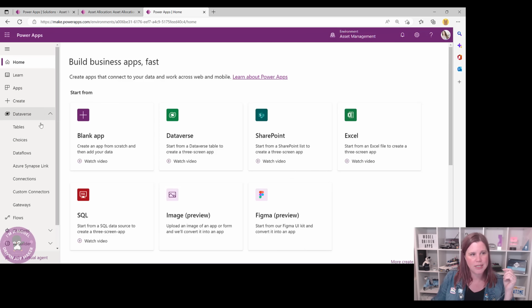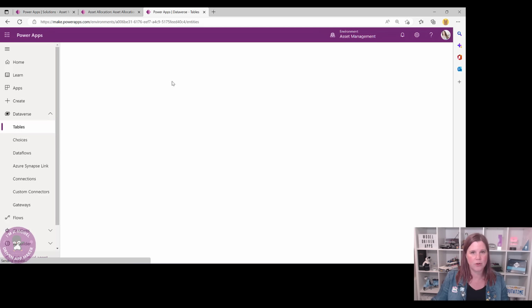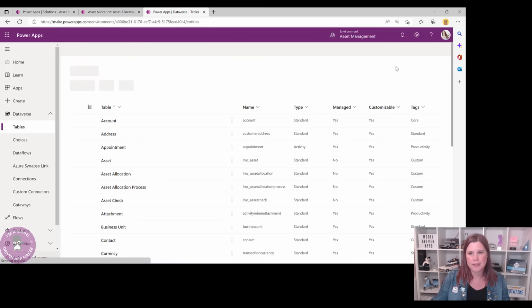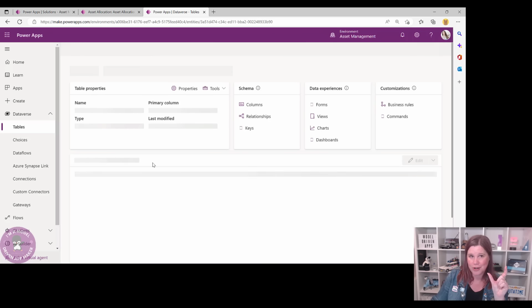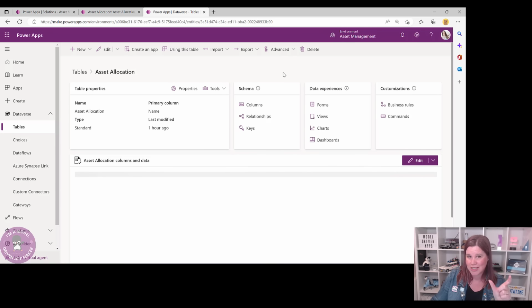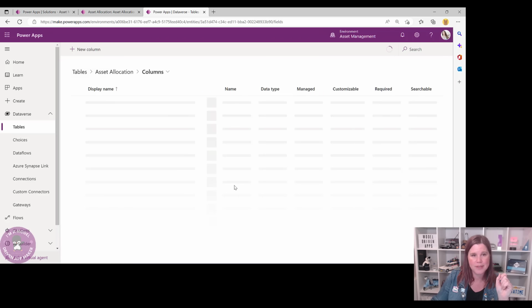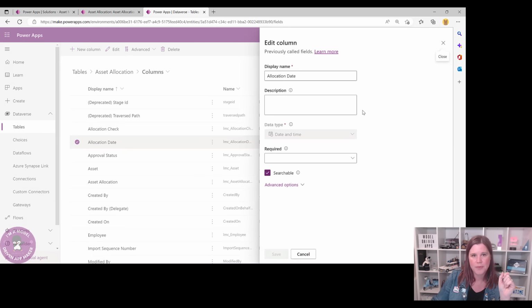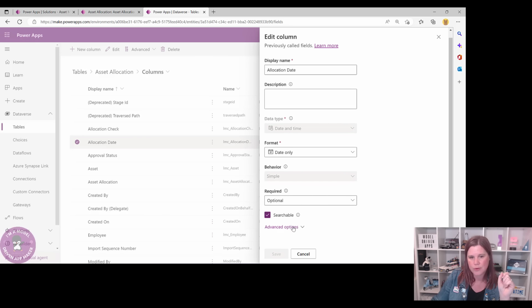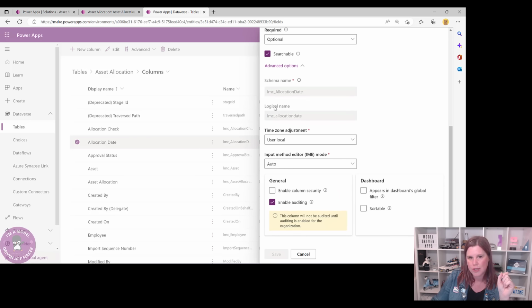I can go straight into the Dataverse table here. I'm not editing anything, I just want to have a look at something. Within the tables, if you want to search for something here, there's my asset table. It's nice and easy. What I want to do is get the asset allocation table, the date, because we're triggering this based off a change just to that date. So I'm going to view my columns, and I want this asset allocation date. I can click on that, scroll down, go into advanced options. I want the logical name, not the schema name, but the logical name. Just copy that and keep it safe on your clipboard.